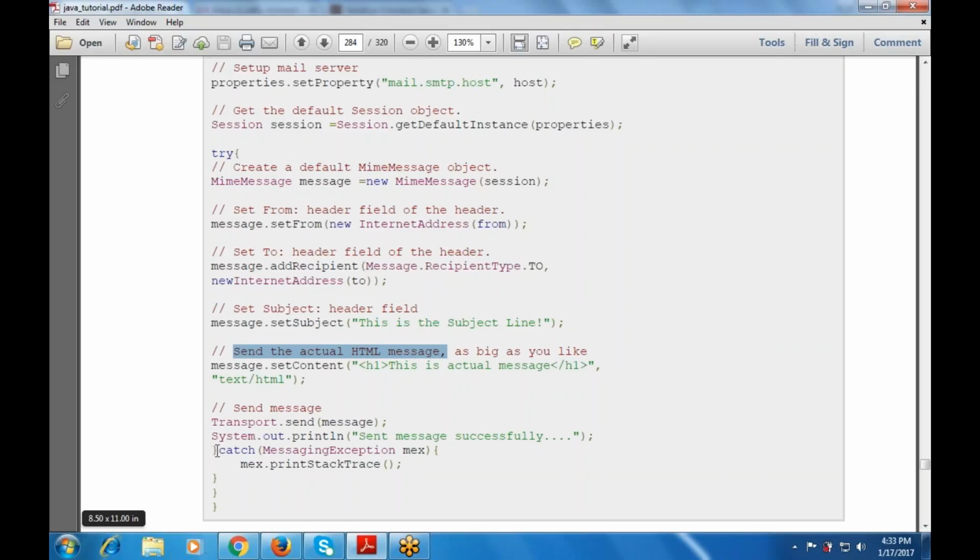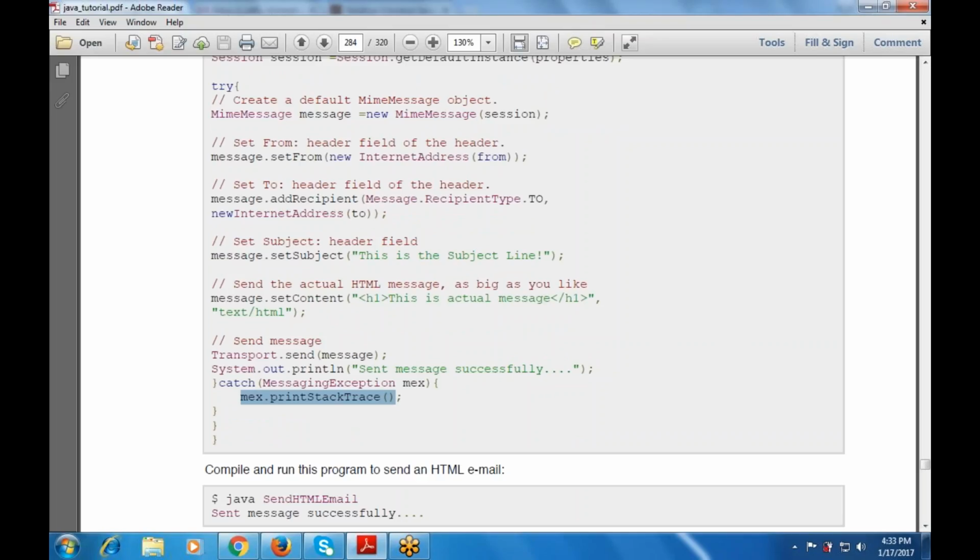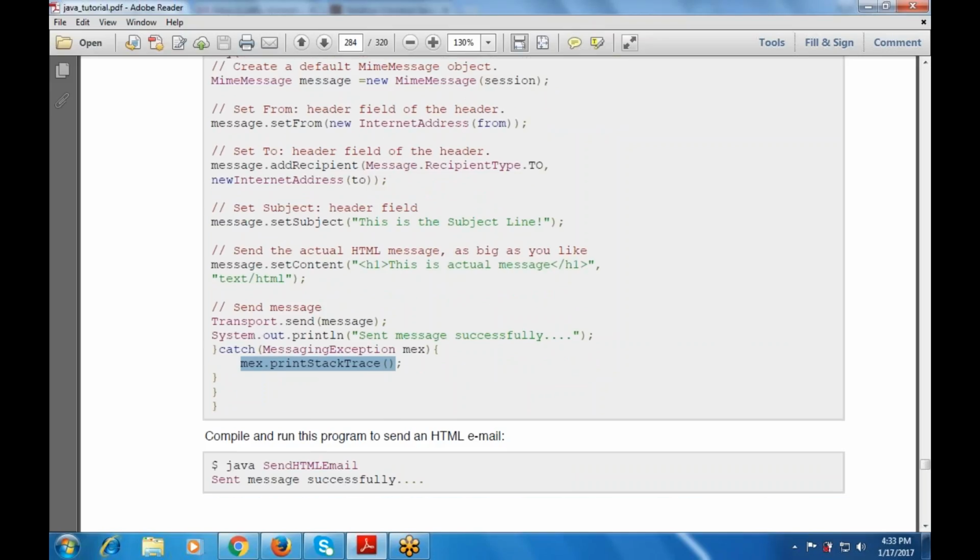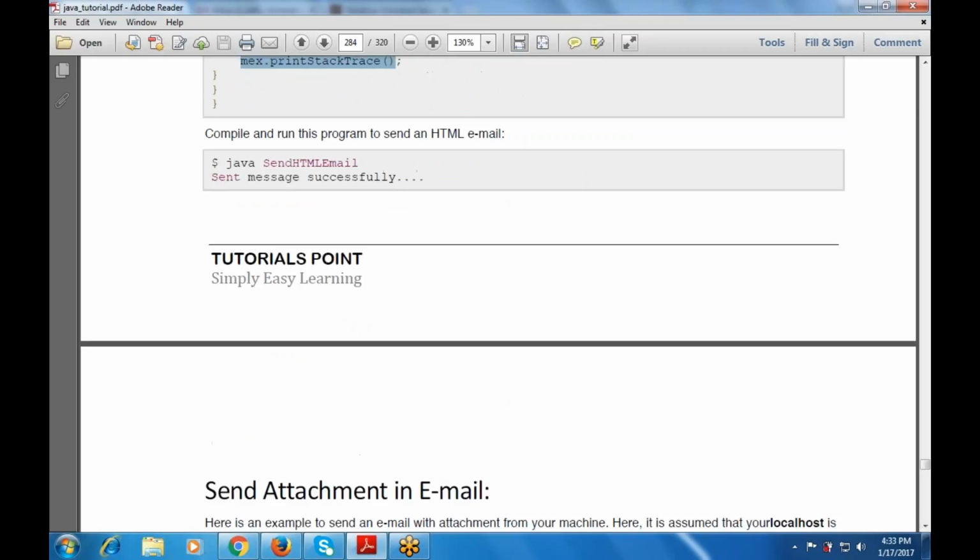Now this is closed with the try block. Then there is a catch, MessagingException mex, mex.printStackTrace. Now compile and run this program to send an HTML message. This is the output, the same output that is used with this.